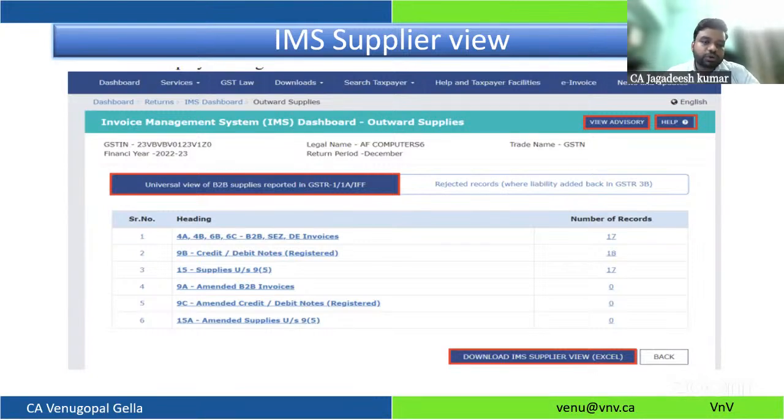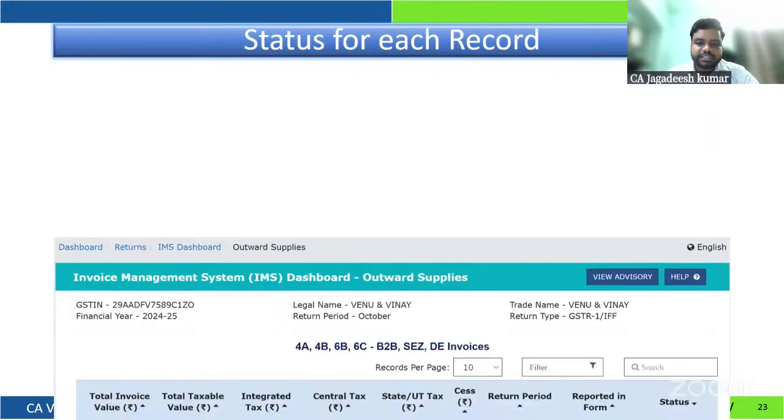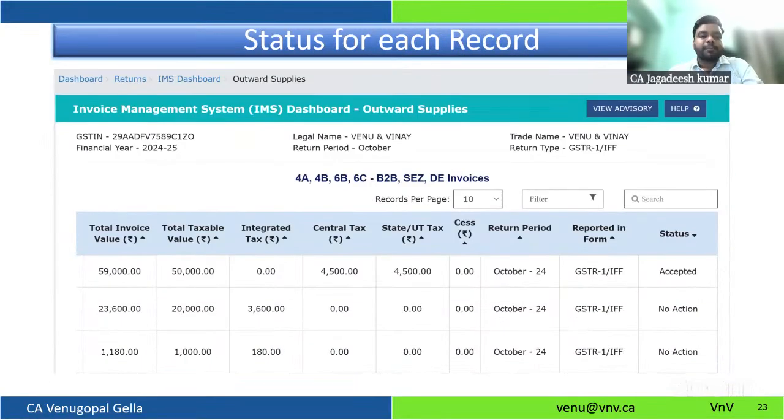If you go into this first section, that is all the invoices, you can see here, yes. The supplier can see what action his recipient has taken. If you see here the first invoice, you can see the status as accepted. Whereas for the next two invoices, the recipient has not taken any action. What does it mean? If he has not taken any action, it is also deemed acceptance. It is deemed accepted.